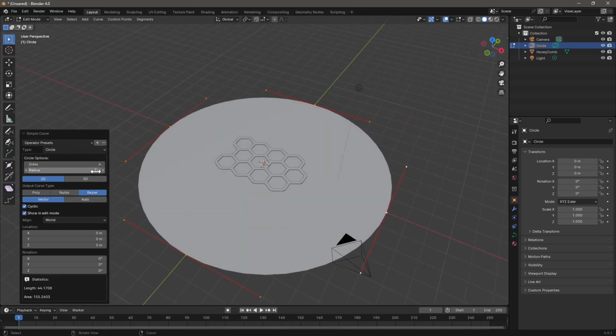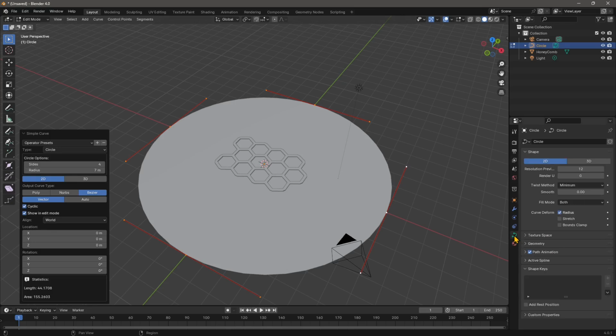The next thing is I'm going to move into the properties panel on the right and select this little button right here, which is the properties for the curve object.